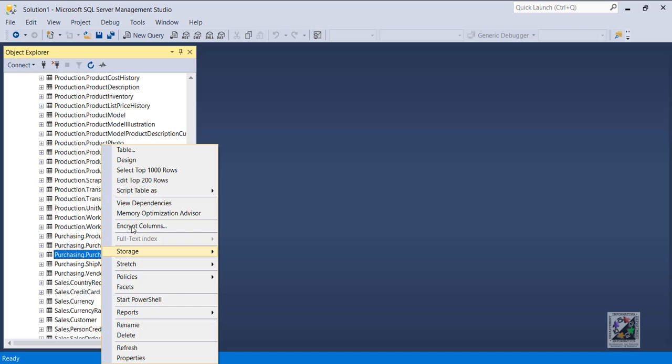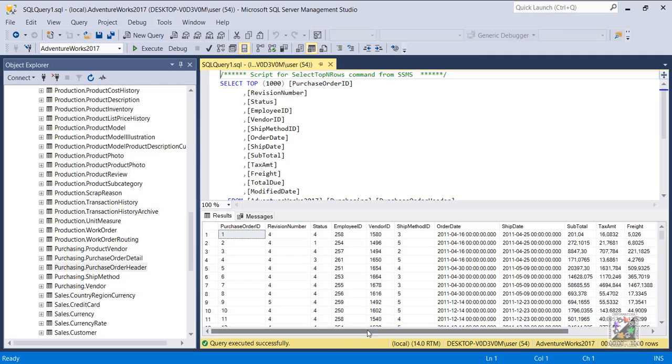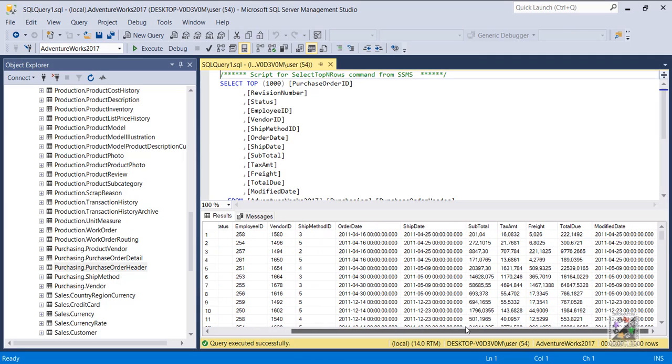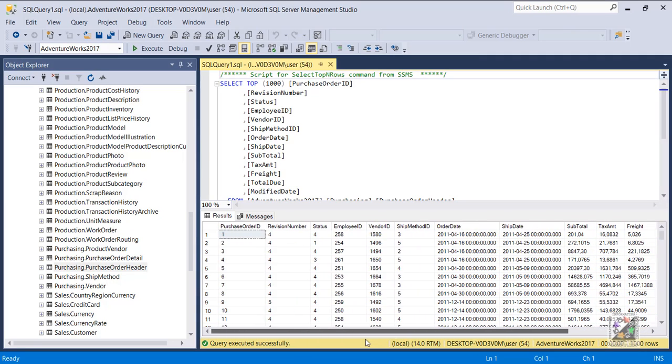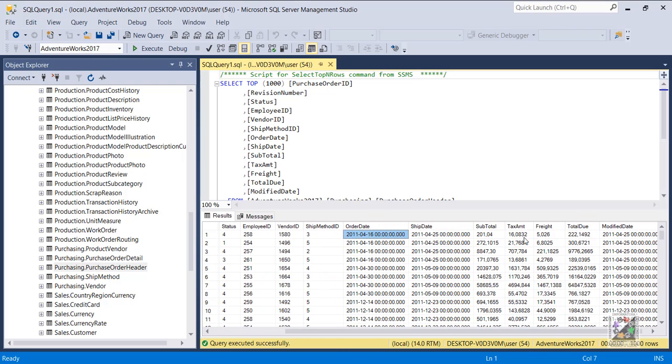If we right click, select, you'll see that the purchase order header basically tells you individual orders that were placed at specific suppliers. So it tells you what the employee is that placed that order, at which vendor that order was placed, and what shipment method was used, and also the order date and the shipment date, as well as the order totals, subtotals, and so on. So this is the table we want to actually work with.